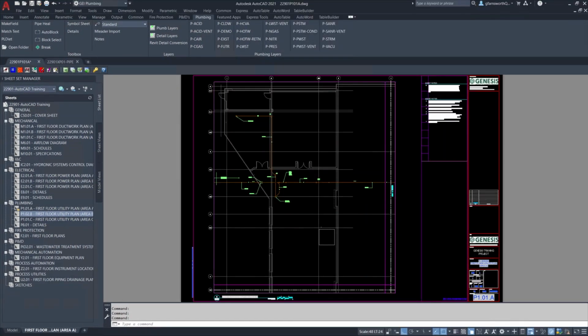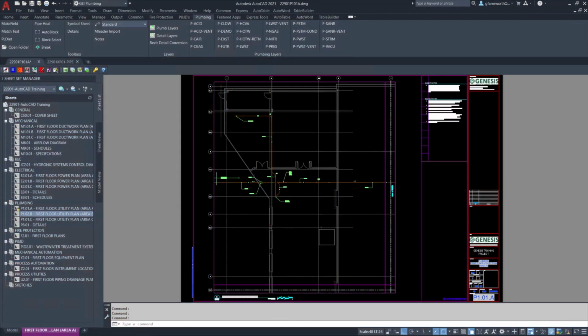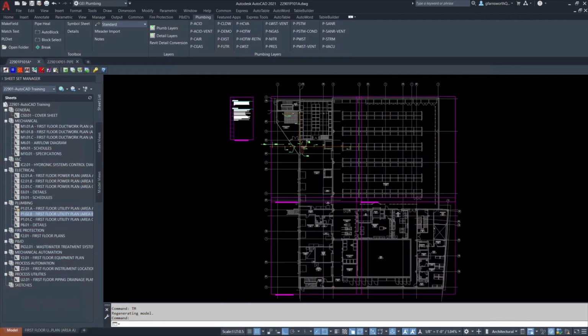Each AutoCAD file is split into two spaces, paper space and model space. Paper space represents a sheet of paper. It is where sheet information resides. In an AutoCAD file, you can have many layout tabs, each representing a different sheet of paper. Model space is where drafting is performed. There is only one model space in any AutoCAD file.